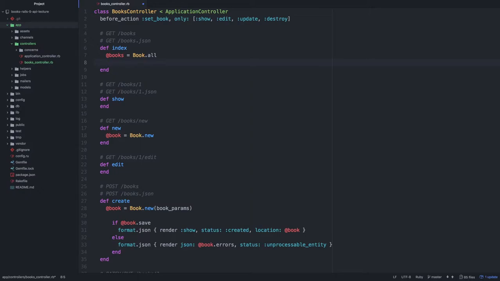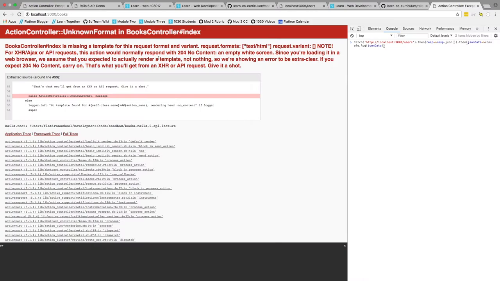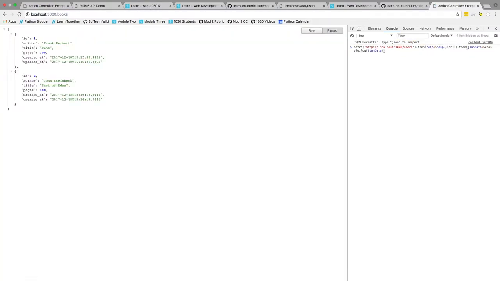So we're not going to do that anymore. Instead, what I'm going to do is call the render method, and I'm going to pass in as JSON books. Okay, does that make sense? Is everybody okay with this? Anybody have questions? Okay, and now we're back.